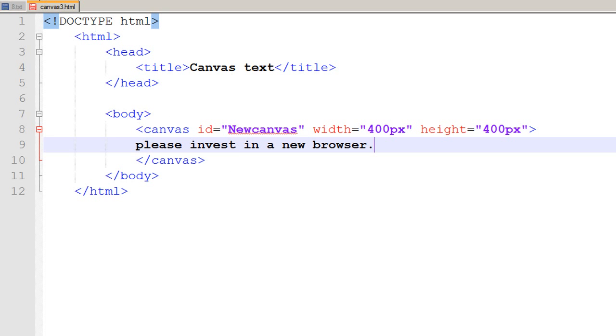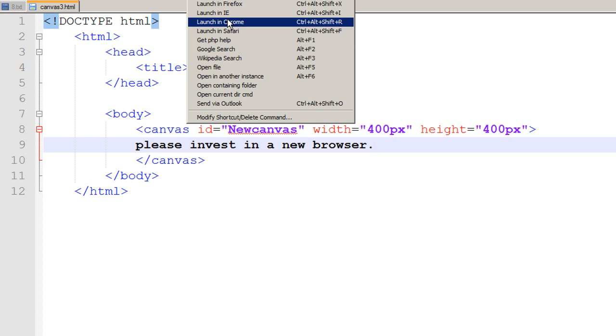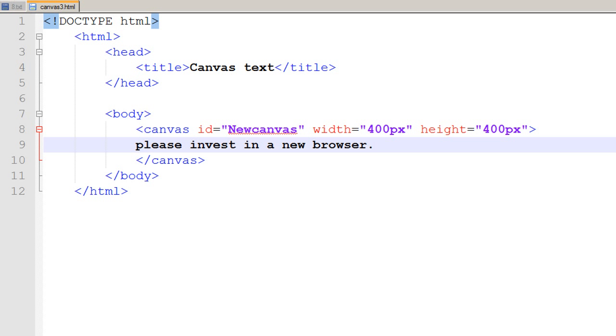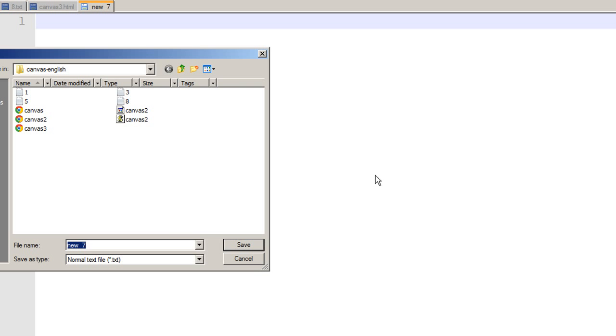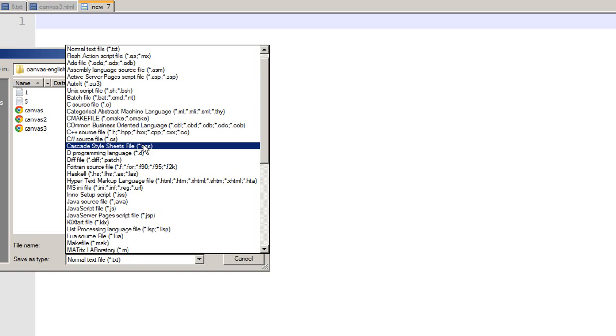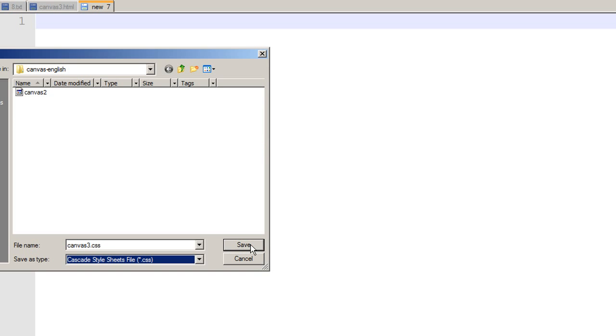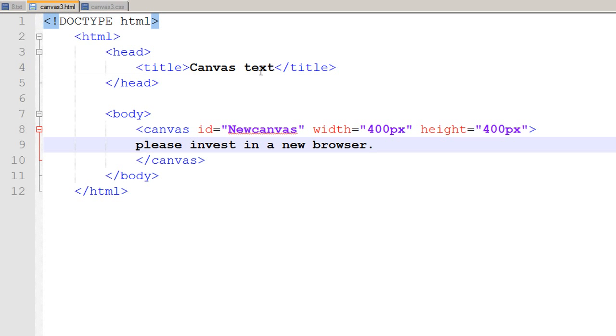And I can save my file, and if I click on the run menu and then launch in Chrome command, then we see that our page is blank. To stylize our canvas, we will be using an external CSS file. For that, I click on new and save my file as canvas3.css. File name is canvas3, and I select cascading style sheets as the save type and click on the save button. And now I need to link my HTML file to the CSS file.